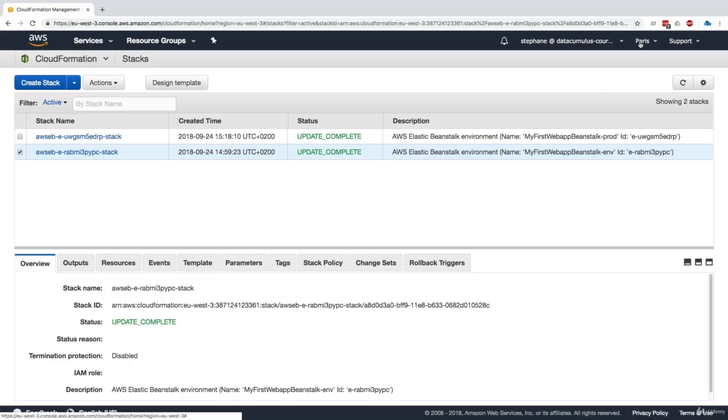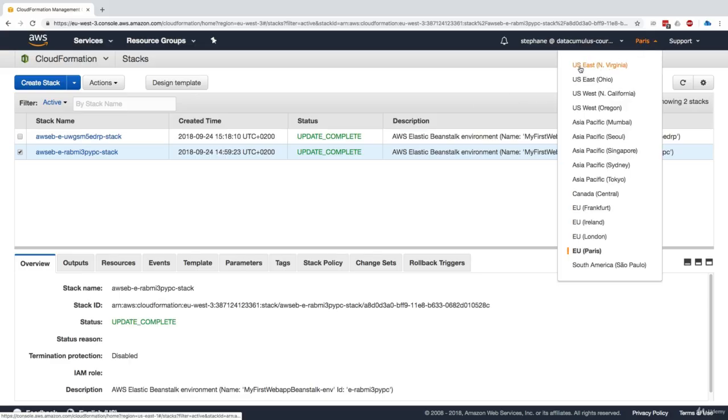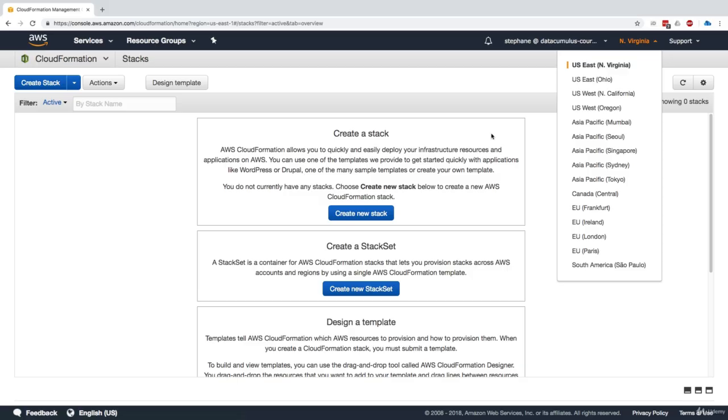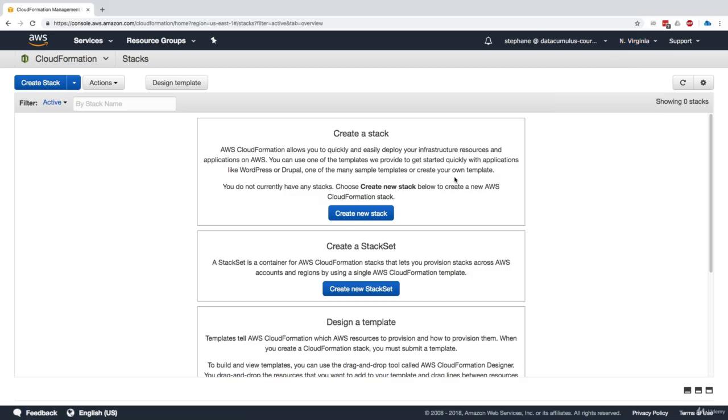I want you all to go to the US East North Virginia region. And the reason is because I made the templates work for there, and it will be more complicated for me to make it work for every region. So we're going to North Virginia, and we get a blank state for CloudFormation, unless you've been doing your tutorial in North Virginia, in which case that's just fine. What we're going to do then is create a stack.